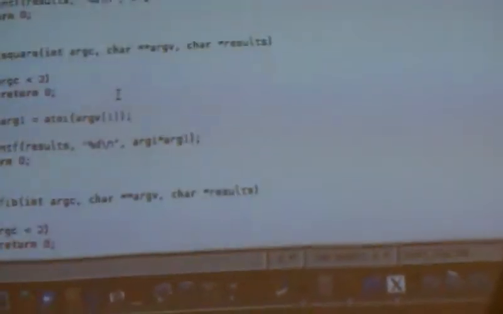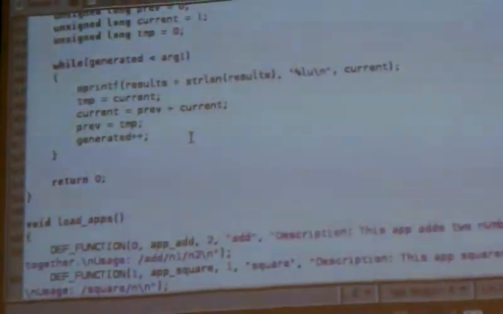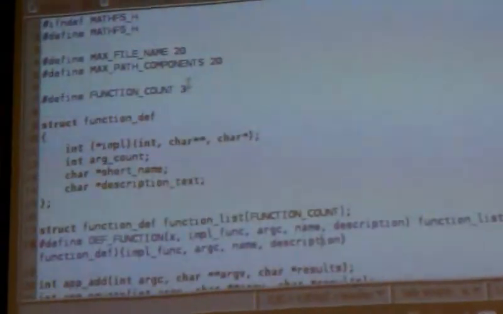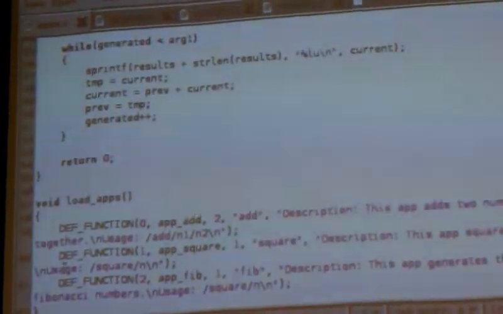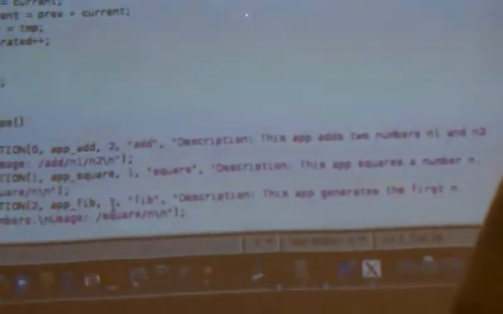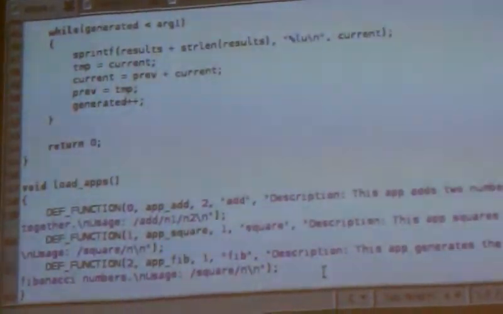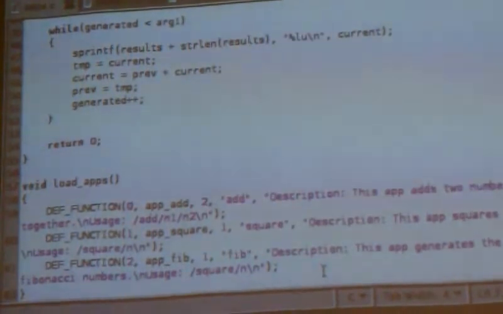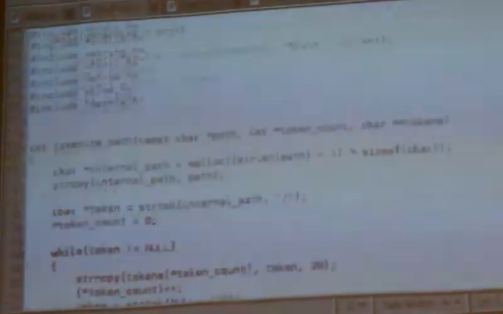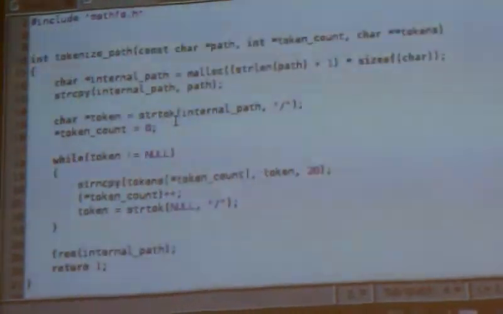So to add another function right now, I would have to go into here, increase the function count, implement the function, and put a def function call here, which is the number of functions, the function, number of arguments, short name, and the documentation text. And if I just added that and compiled it, I would mount my file system, and that new stuff would be there, because of the way this is implemented, abstractly.